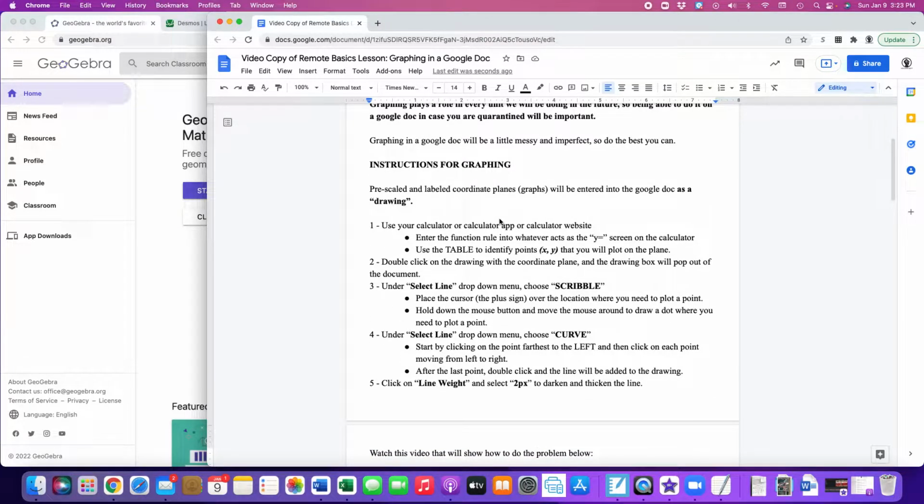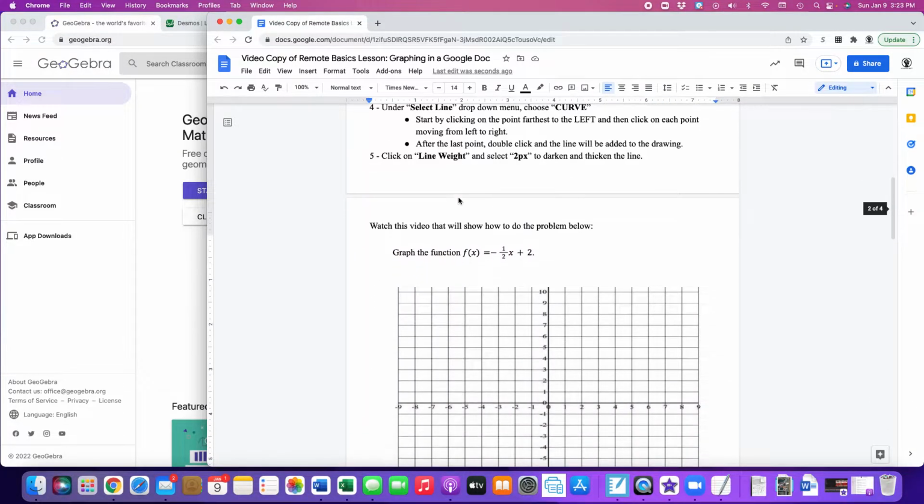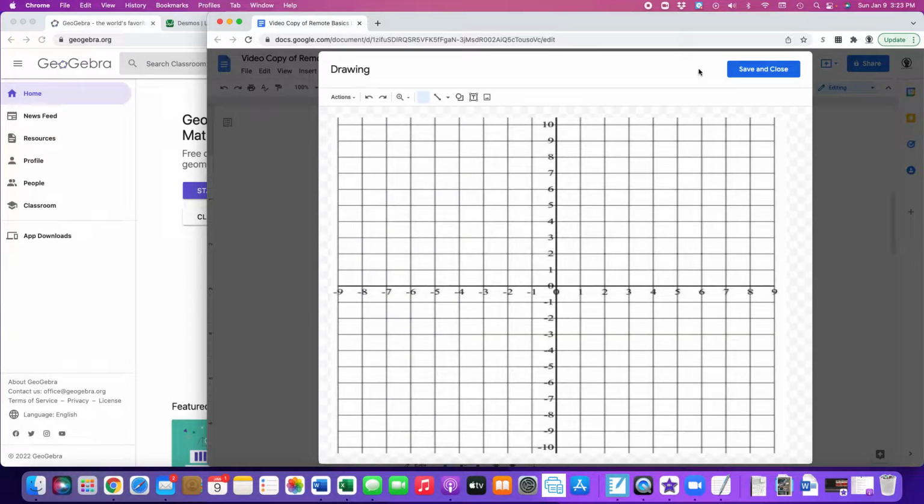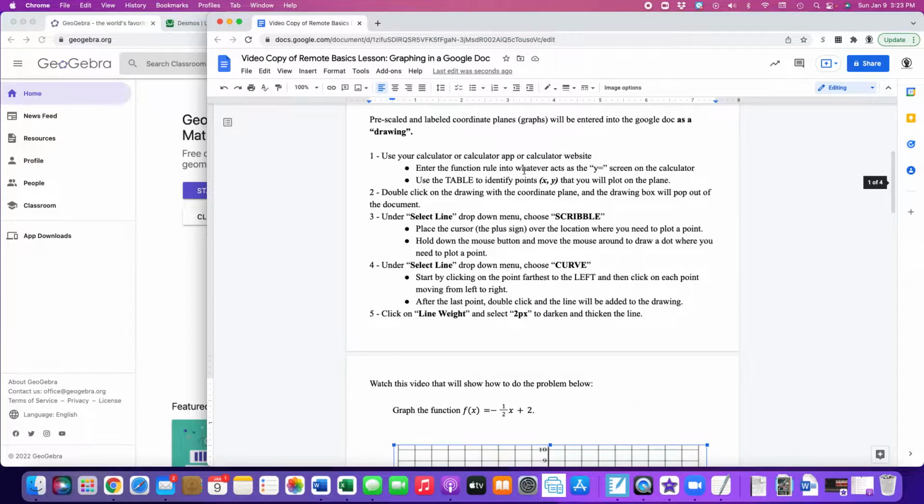First, I will read the instructions for you, and then I will give you a demonstration. Just so you know, pre-scaled and labeled coordinate planes will be entered into the Google Doc as a drawing. So as you see down here, this coordinate plane, if I click on it, it opens up as a drawing, and that's where you'll do your graphing.